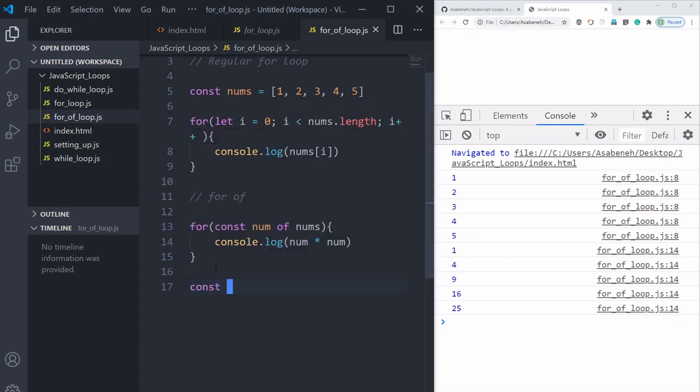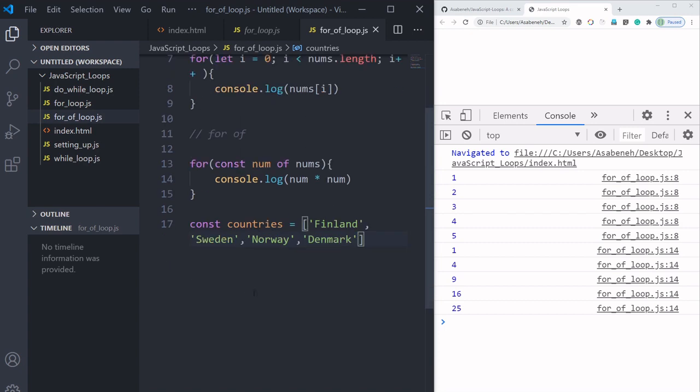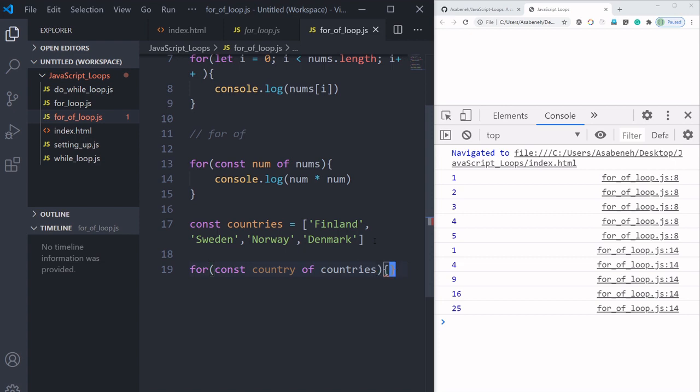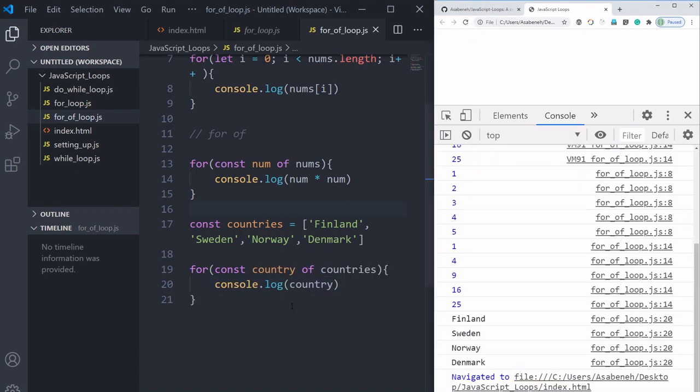So this is how you use it. Just to make one more example, for instance, const countries, and we have Finland and maybe Sweden and maybe Norway and Denmark. I think this is enough. So just to print this out, you can use const country of countries. It should be like that: console.log and then country.